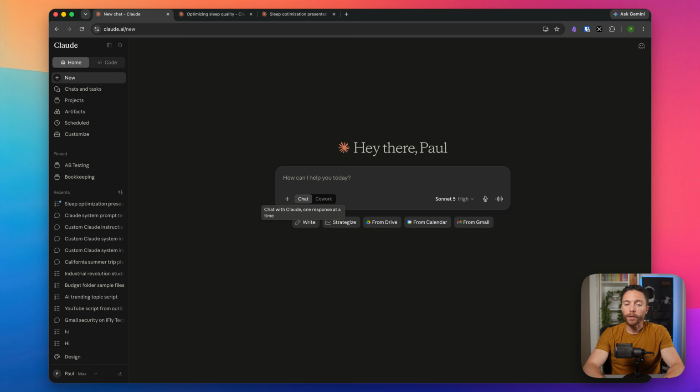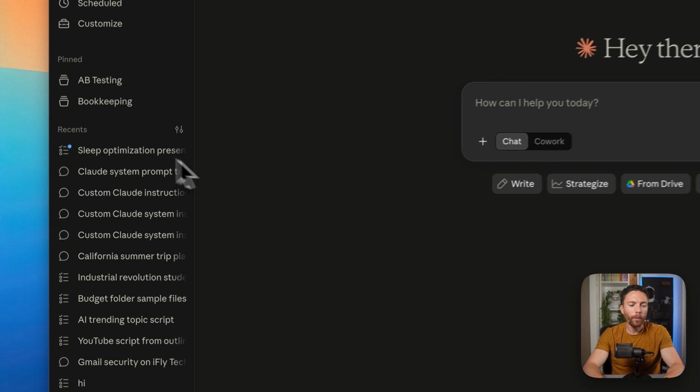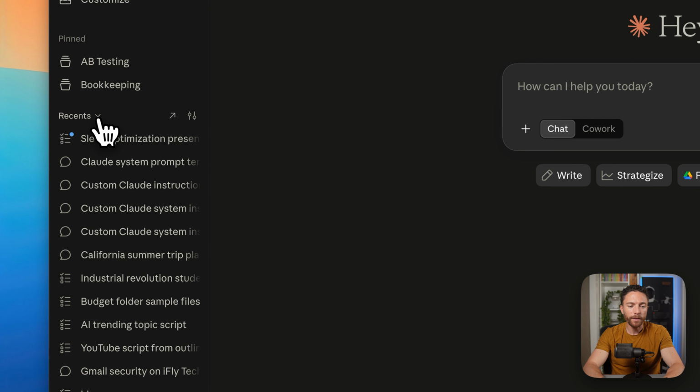That will just come with some time and experience. What you'll also notice is that both chat and Cowork share the same dashboard. So if we come over here on the left under the recent section, you'll notice that right here is the chat that I just started. And we know that this is a chat because it has a chat bubble next to it.